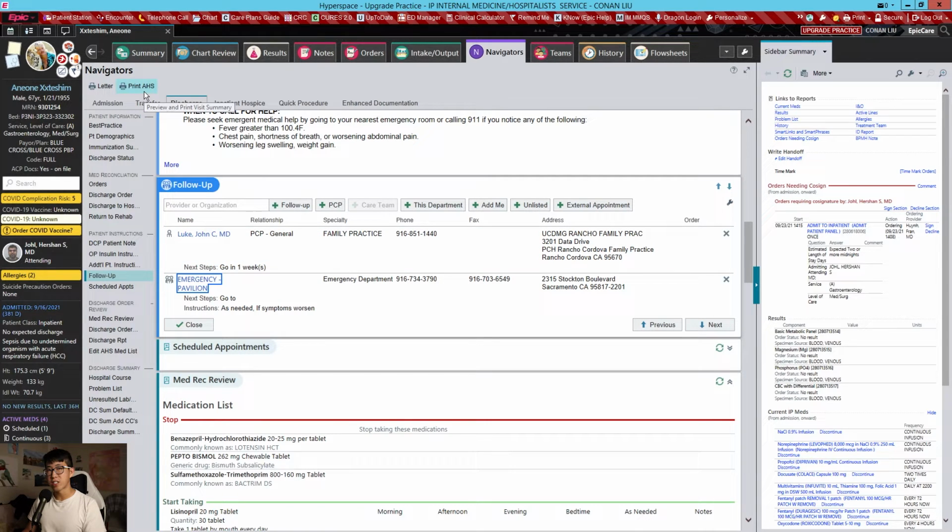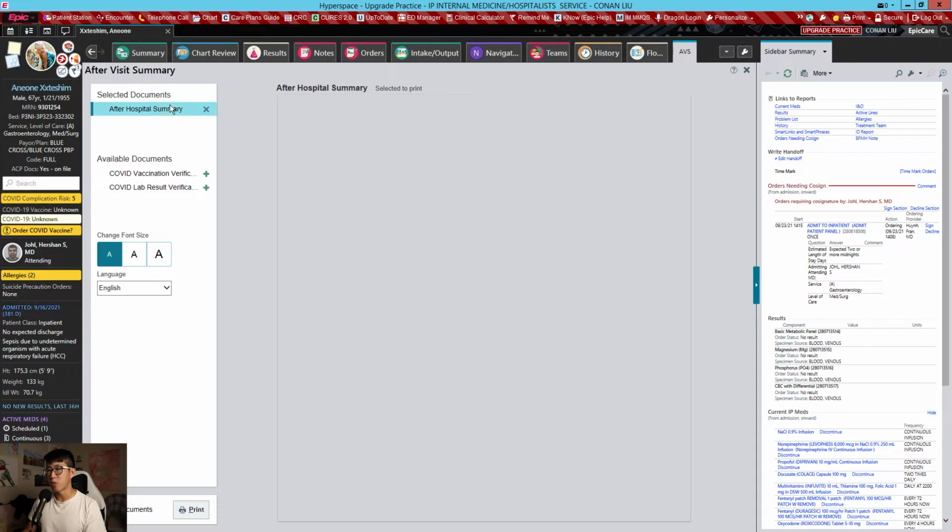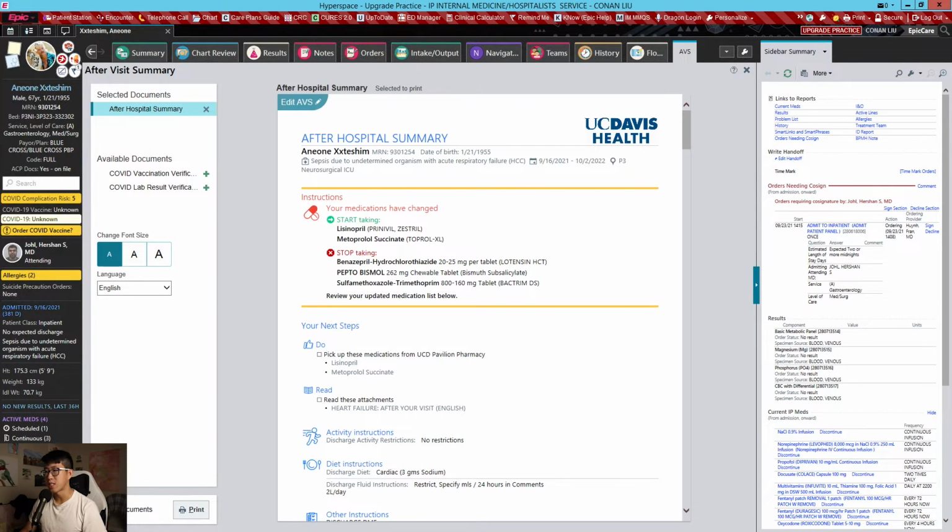Now, finally, you can actually look and see what the after hospitalization summary is going to look like for the patient. So if you go up to this print AHS section up here, then we're going to take a look at what the patient is really going to see on discharge. And so you see here that the patient's name is up here, and it says your medications have changed. Start taking lisinopril and metoprolol. Stop taking benazepril, Pepto-Bismol, and Bactrim.